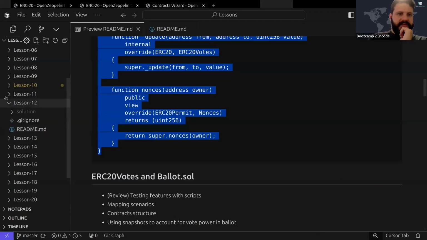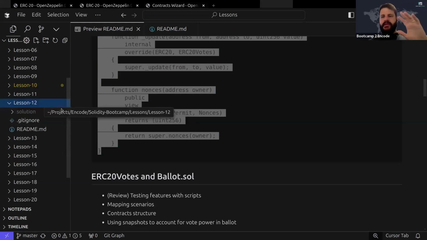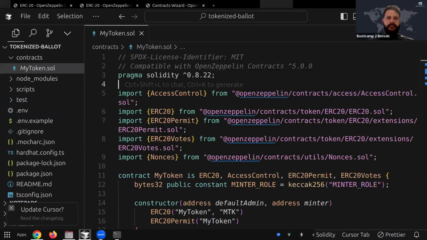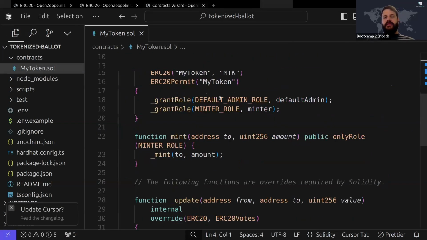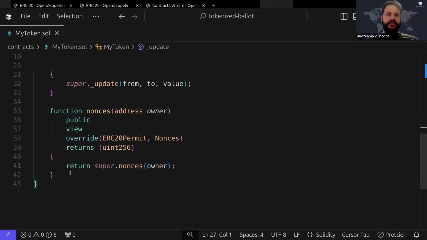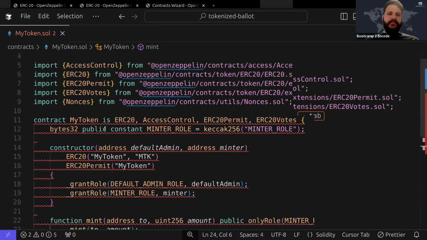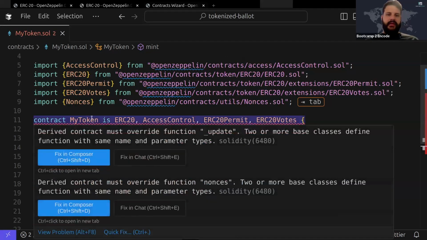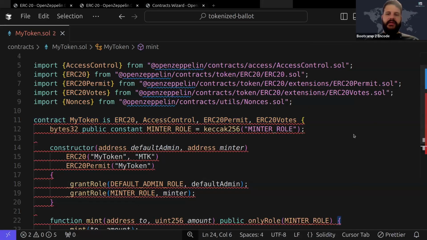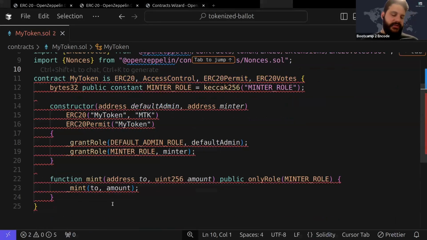Okay. This commit should have gone through. It should be there in the GitHub. And just to review this update function here, if I remove this, I'm going to have this problem. Solidity is complaining because I have a derived contract that must override the function update, but there are two or more base classes that define the same function with the same parameters and types.